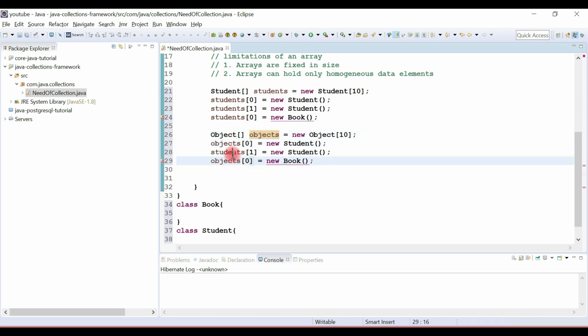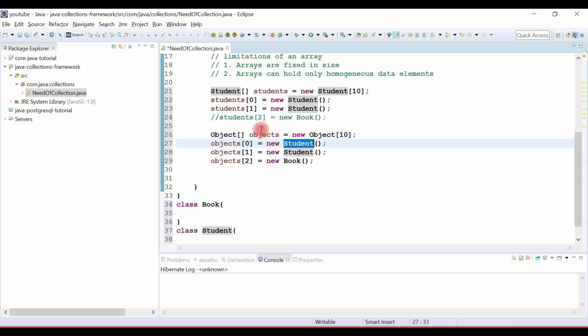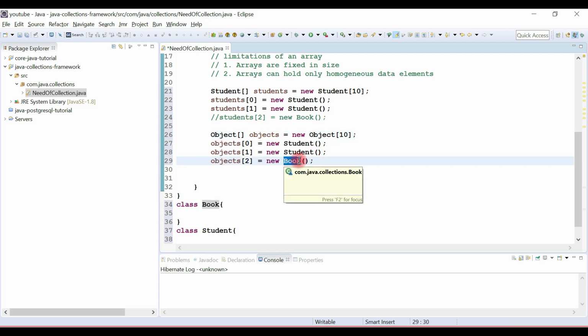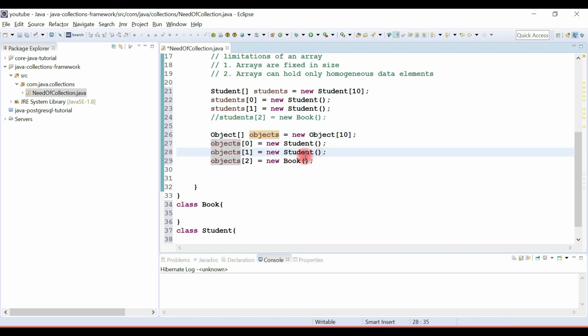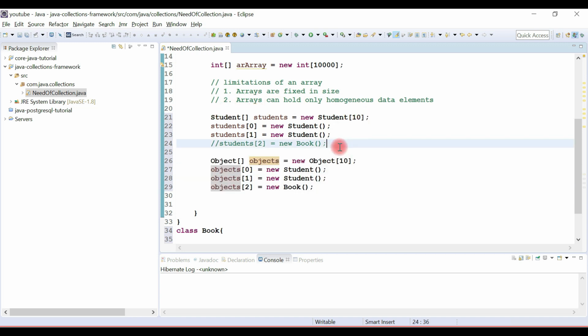Let me quickly do that. Look here, I have created an array of objects and I have added a Student object to it, that is objects at index 0, and I have added one more Student object at index 1, and a different object like Book is added at index 2 of the array. Alright guys, we can add different types of objects to an array of objects like this. So this solves the limitation that an array holds only homogeneous data elements.